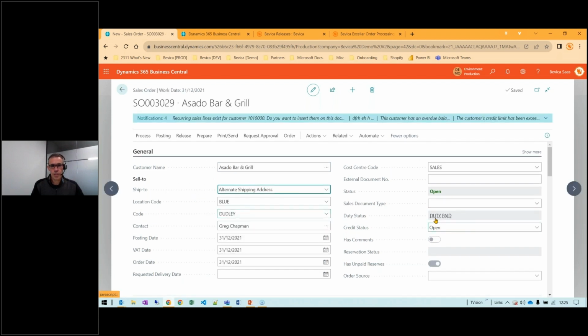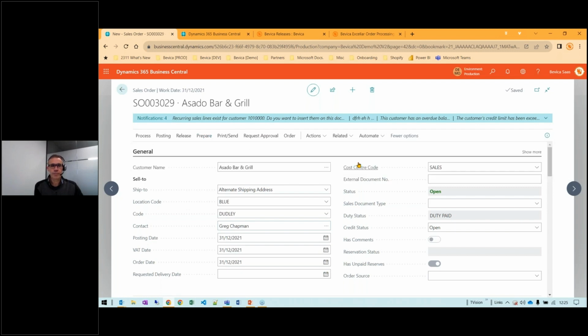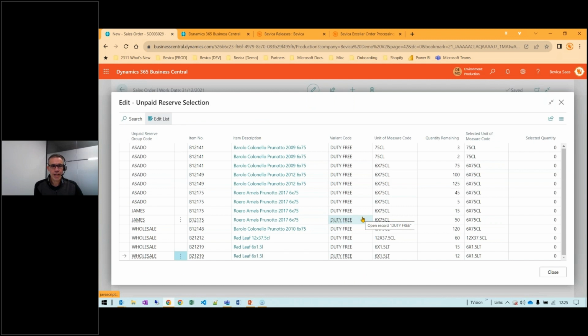In this case, the order is duty paid, but the order will know if you reserve stock duty free or duty paid and manage how you can take that stock. But once you've created the order in the standard way, you go to Prepare and Get Unpaid Reserves. This will show you a list of all the unpaid reserves that are available to this particular customer on this particular order. So you'll see here that the Asada Bar and Grill has a number of their own unpaid reserves here with the particular quantities and unit of measure.